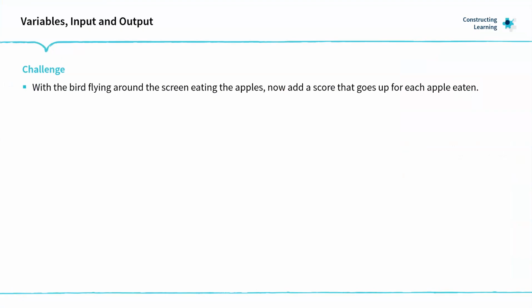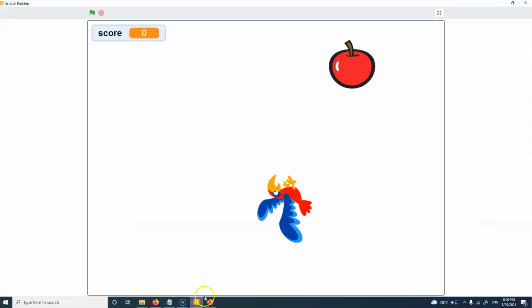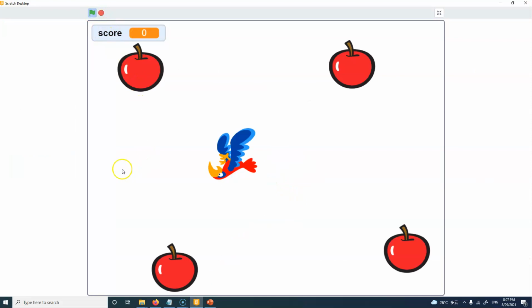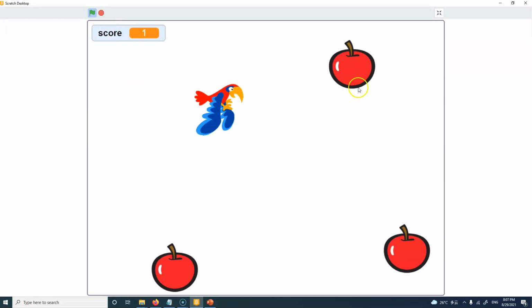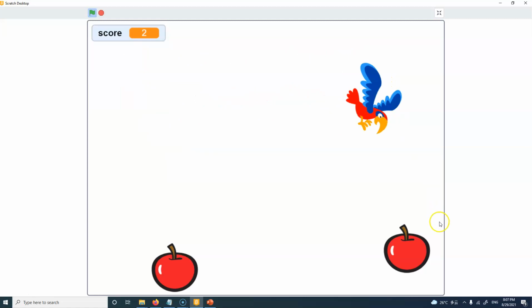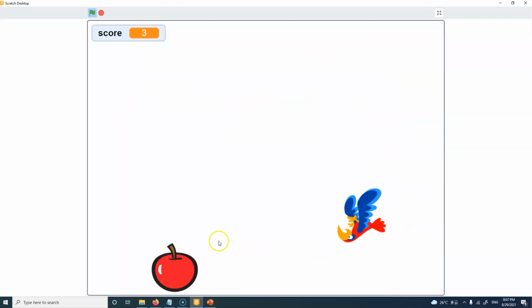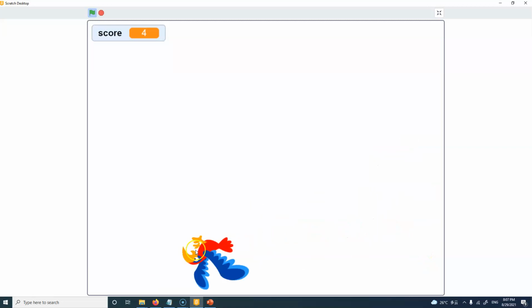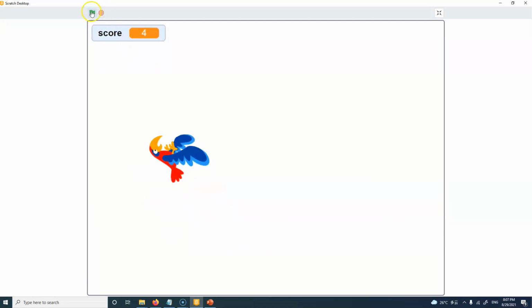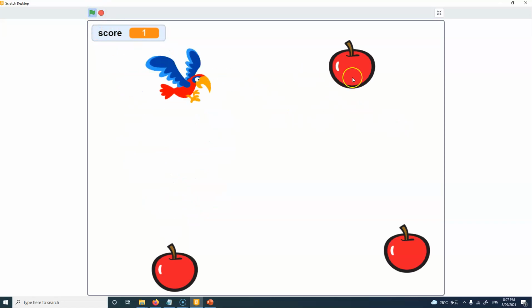So now for your challenge, and you've already made a bird fly around the screen eating apples. Now I want you to add a score, a variable score that goes up each time an apple is eaten. So if I just go to the example so I can show you, and if I press play, all of them appear, and this time every time the bird eats the apple, the score will go up. And if I reset it, if I stop and play again, the score resets back to 0.